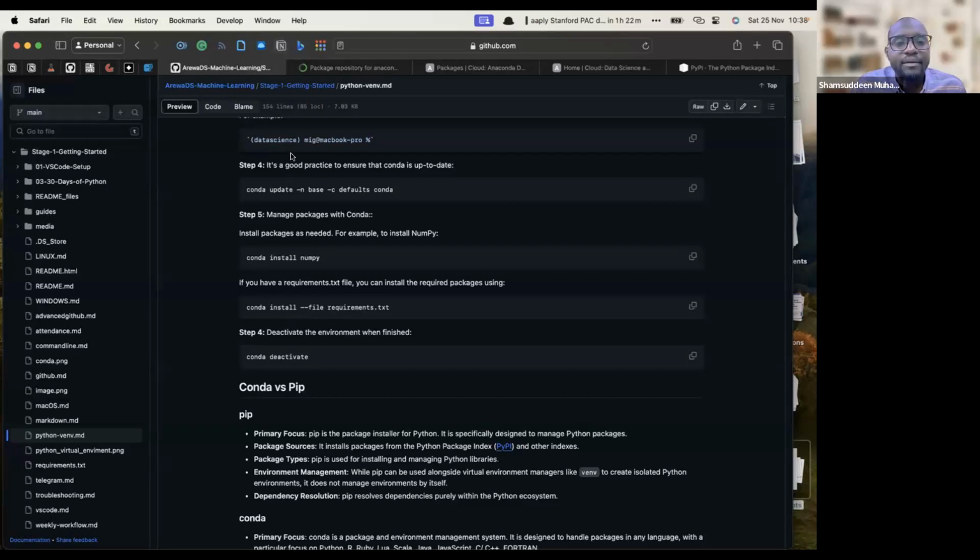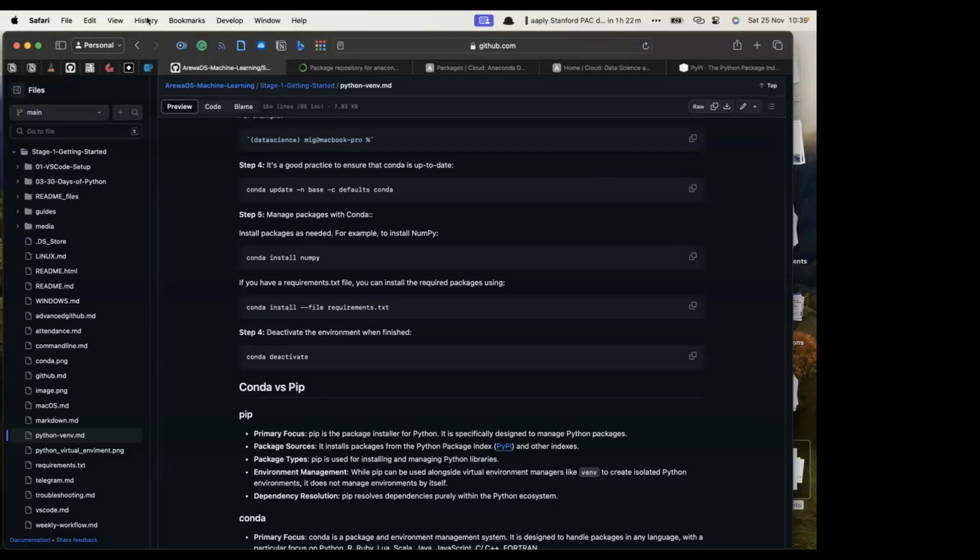Right, we have questions. Lukman, go on. I just wanted to ask a question. Let's say I'm in a Conda environment and I use pip to install something. Will it be only in that environment or will it be on the whole computer?